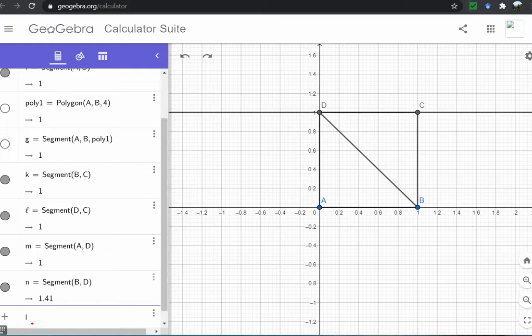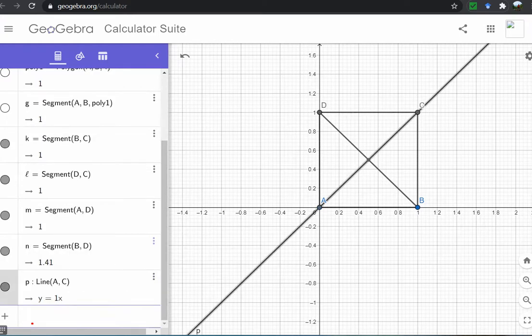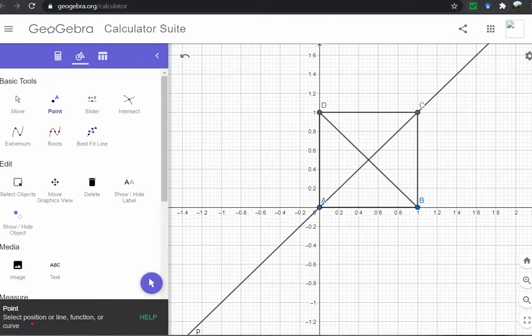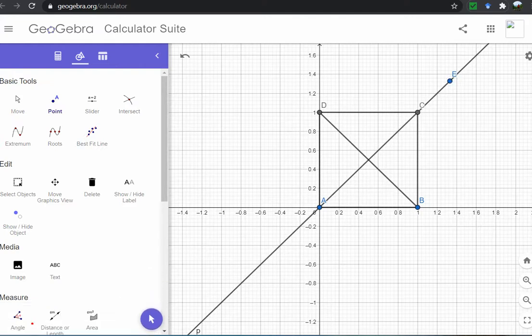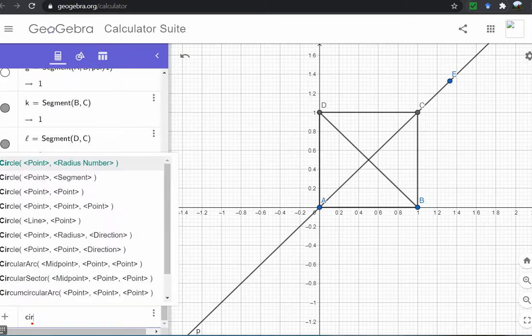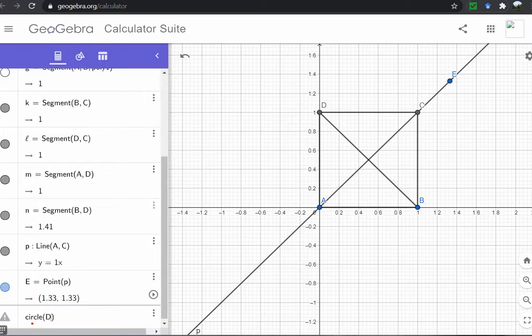So let me actually just create the line AC. All right, and you can just put a point on it. This might be a good time to admit that yes, there actually is a good use for this construct menu here rather than the calculator menu. So now I have a point E, and now I can do circle, give it those 3 points. I can give it D, E, and B. There we go. Now we have what I want.